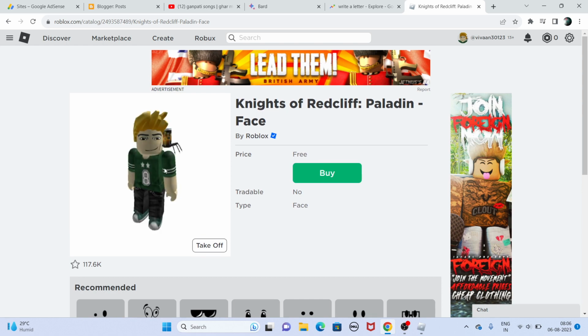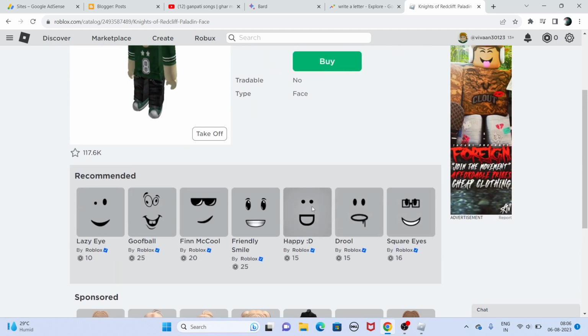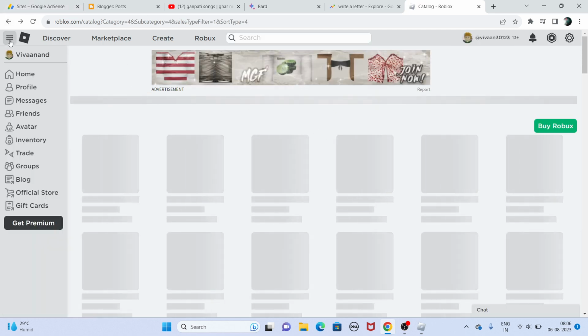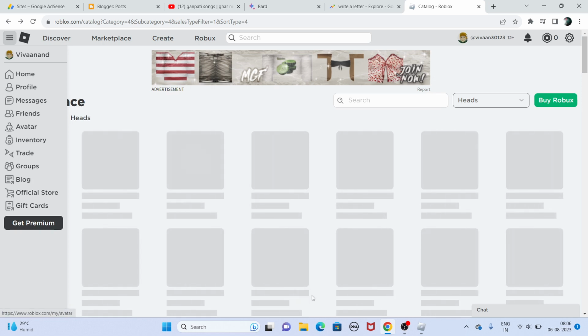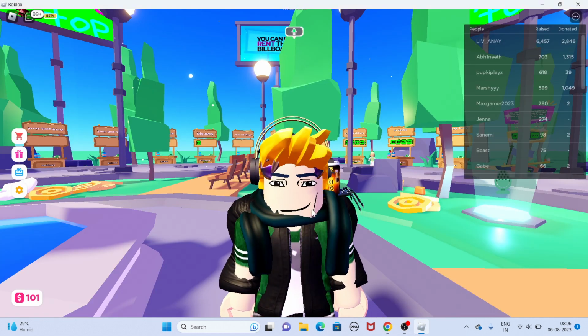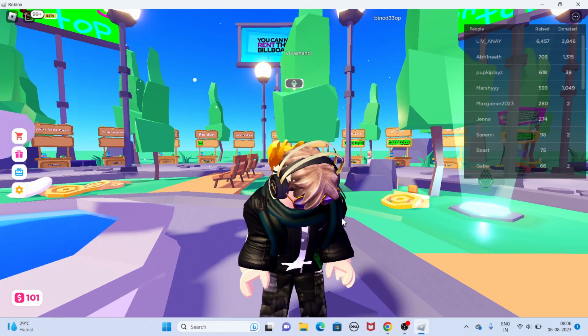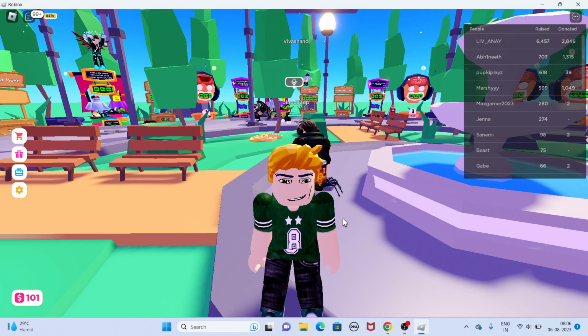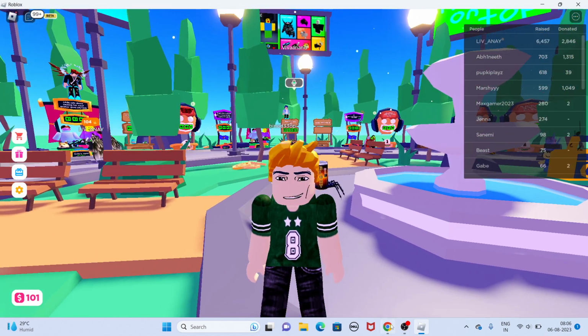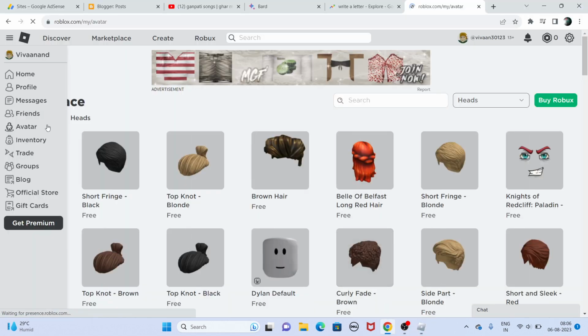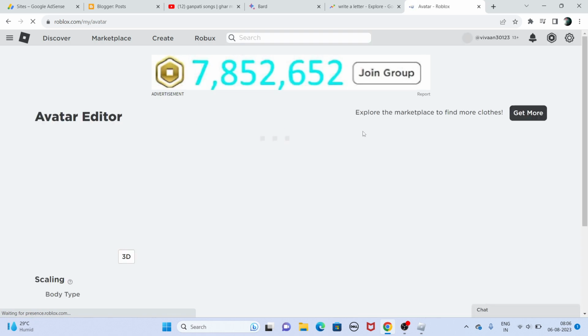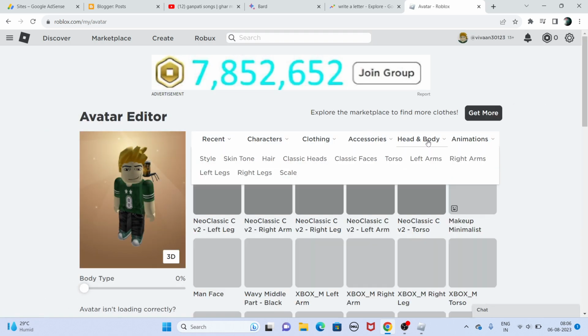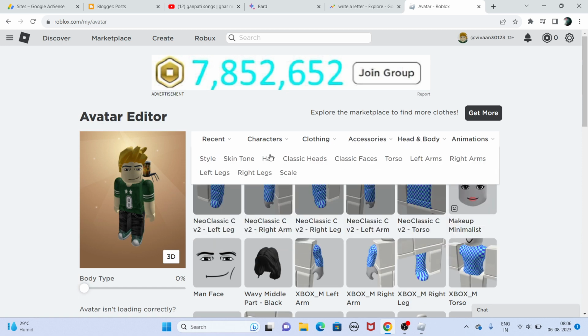And also you can see that, fine. So the one I have in this game, this face. If you want to get this face, let me come out of here. If you want to get this face, just let me open the avatar and let me show you how to use it. So you have to go to head and body and go to style.